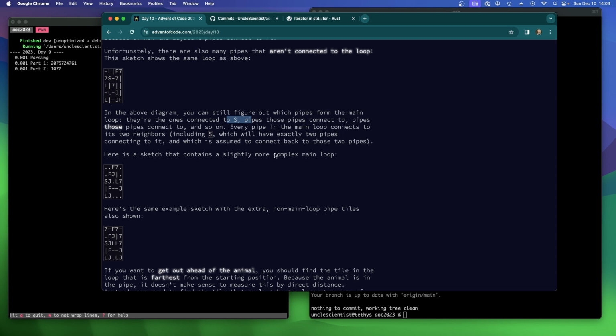Every pipe in the main loop connects to its two neighbors, including S, which will have exactly 2 pipes connecting to it. Okay, so maybe this is a clue that we don't have to worry about making the loop and then figuring out... if this 7 had been an L, then an S would have been connected to it, but this is going to guarantee there's only 2 connected, this east-west one and this north-south one. Okay.